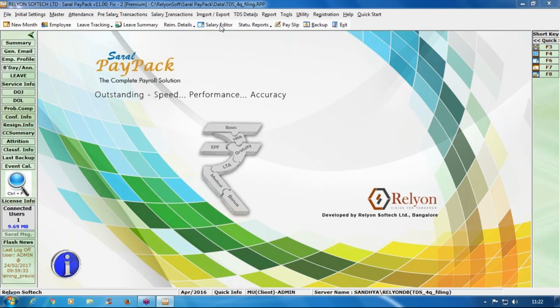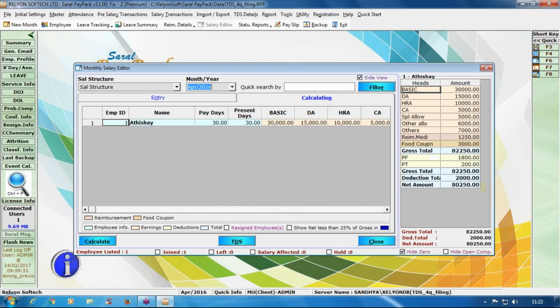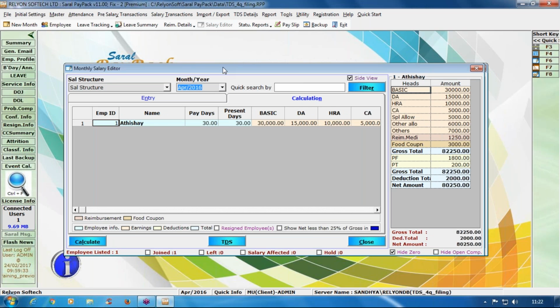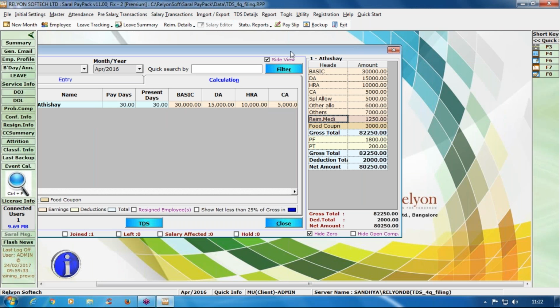Okay, so I'll come back to my salary editor. Here you can see medical reimbursement and food coupon, both are being shown.